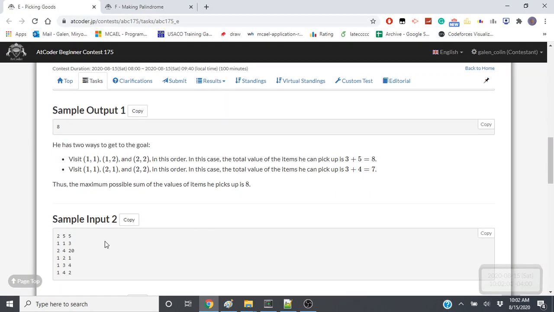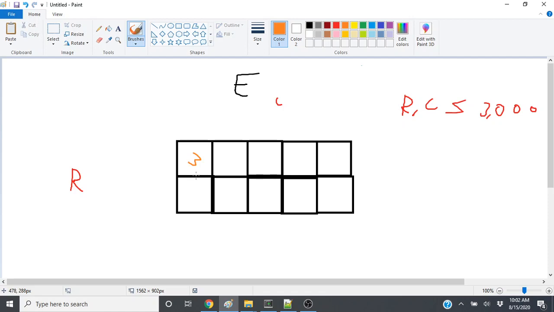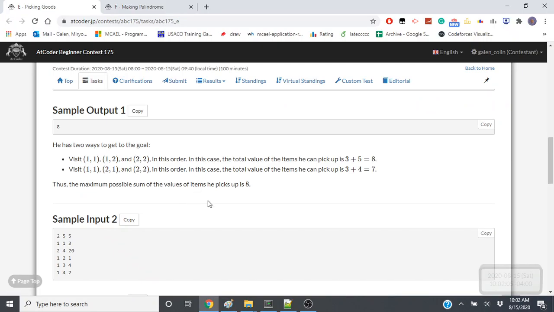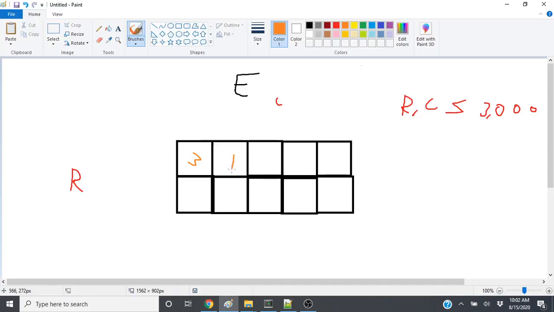So 2, 5, 5. 1, 1 has a 3. 1, 2 has a 1. 1, 3 has a 4. 1, 4 has a 2. 2, 4 has a 20. And the rest are just zeros. So we're going to start here, and then use a different color, and take a path down from the top left to the bottom right.